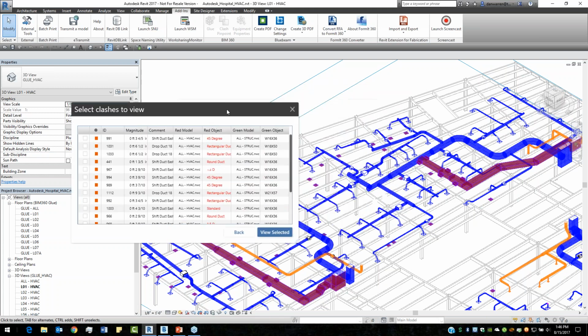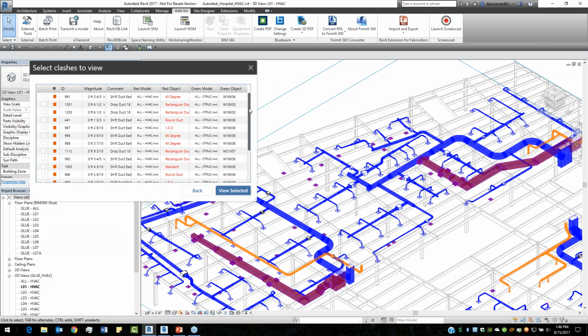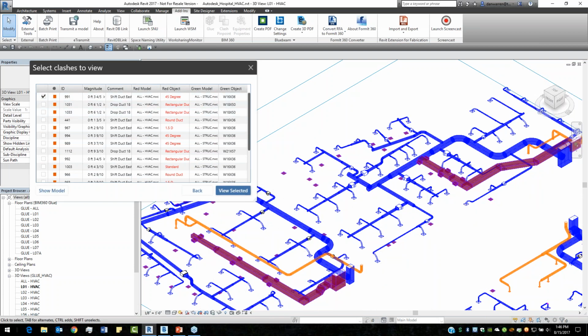I want to view these. So here is my list of all the reviewed clash issues from that test. This is just the HVAC versus structural. And if I want to view one of these, all I have to do is pick one and say view selected.